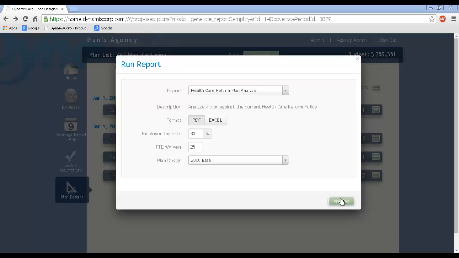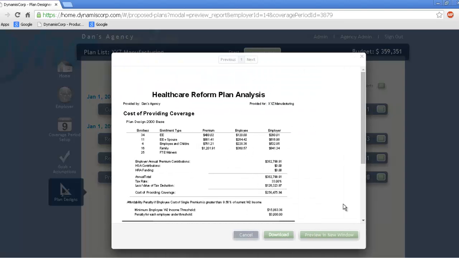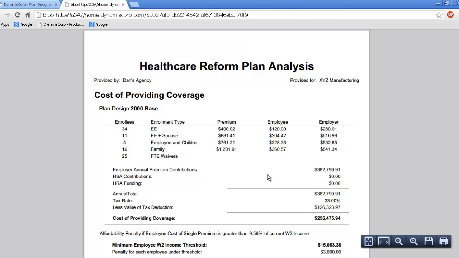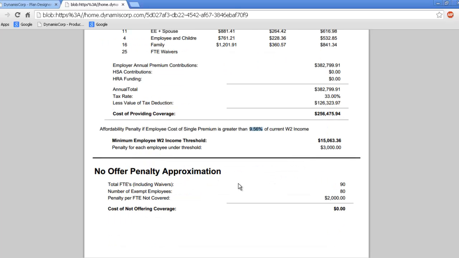We have made an update to our healthcare reform plan analysis report. Values are now updated to reflect changes for 2015. So a couple of quick things. You'll see that the new cost of increase has taken the affordability testing from 9.5% to 9.56% as a safe harbor. So that's been updated, as well as the number of exempt employees.